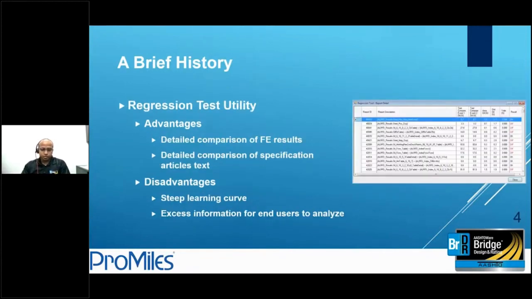Talking about the Regression Test Utility, this was a great tool when it came out. I was blown away by the amount of work we could do with it. It gave us a detailed comparison of results and a detailed comparison of specification article text. But I'm a developer by profession, and it took me some time to understand all the terminologies we use in the Regression Test Utility.